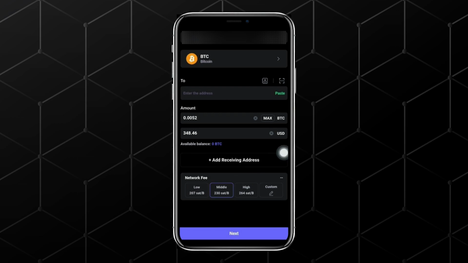Double check the address before sending, because crypto transactions are irreversible. Once you've confirmed the address and amount, tap Send. SafePal will process the transfer, and your Bitcoin will move into your Cash App wallet.